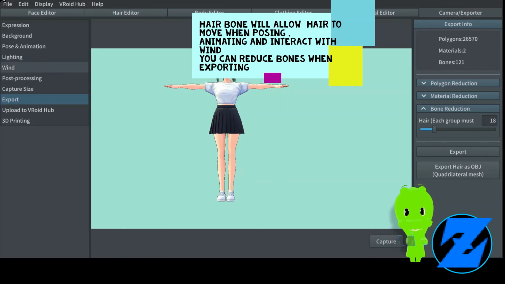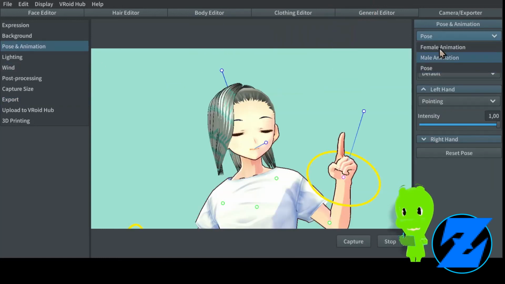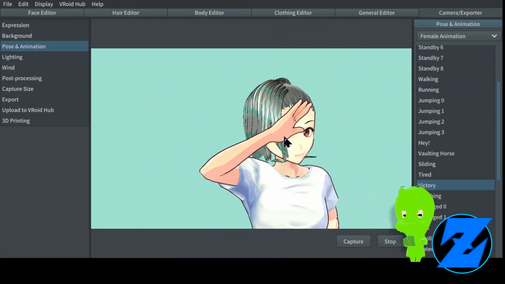Hair bones will allow hair to move when posing, animating, and interacting with wind. You can reduce bones when exporting.